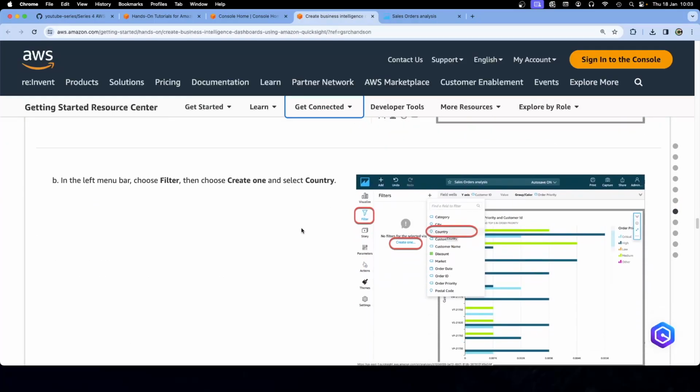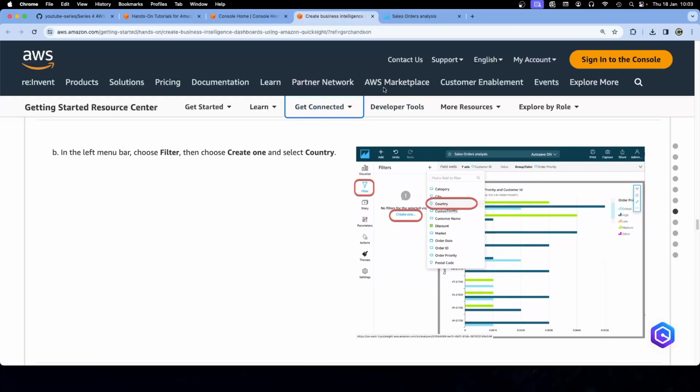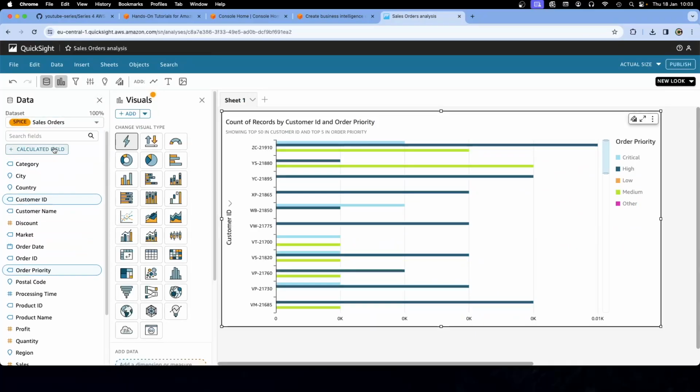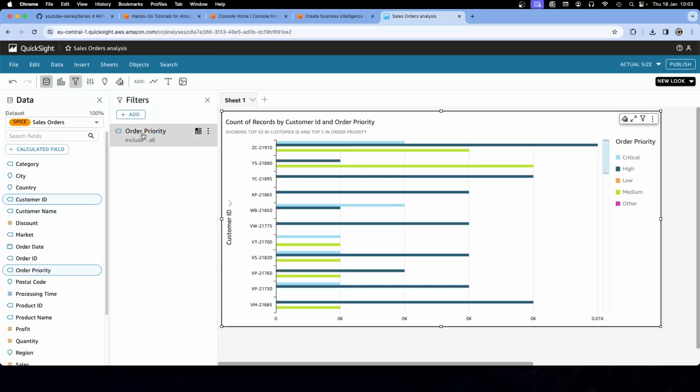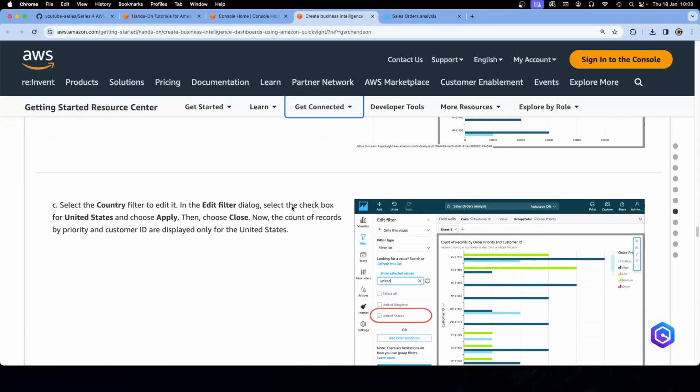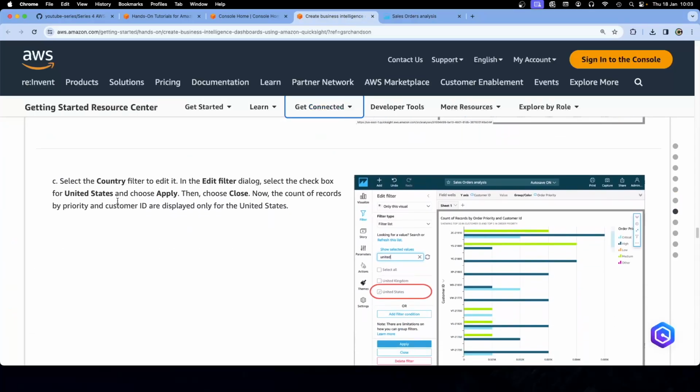On the left hand, choose filter, and then you can put a country. Select a country. So I can do a filter here. I can do filter visuals. That's not that. Where's the filter? Add filter for this field. Okay, so I can add a filter. Country. Okay. Select the box for the United States.